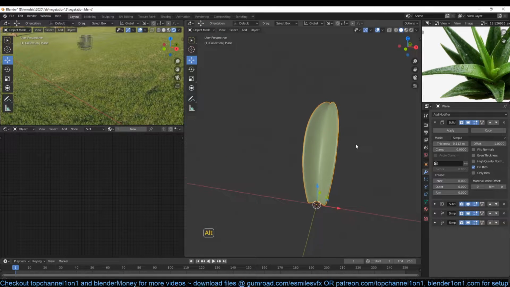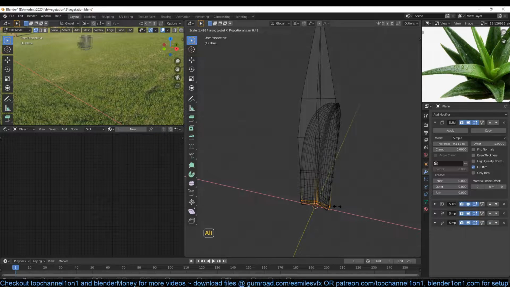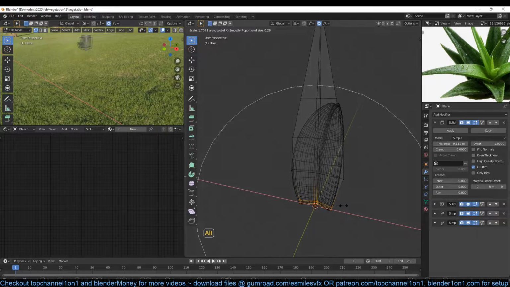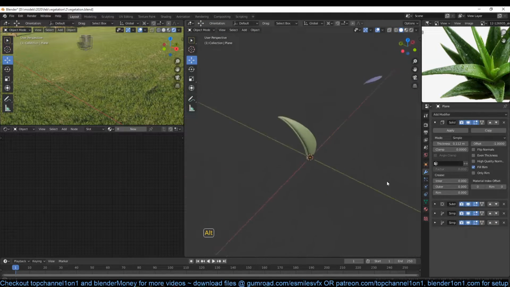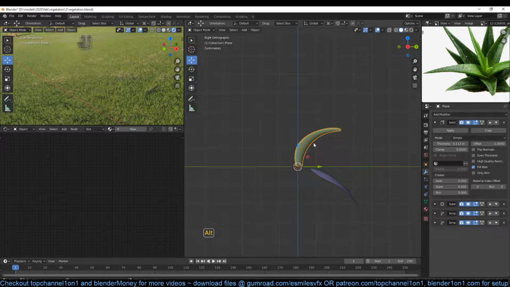Yes, so something like that. And maybe select these bottom loops, scale them out a bit. You can also turn on proportional editing so that you scale this a bit more uniformly, like so. So we have our single leaf.